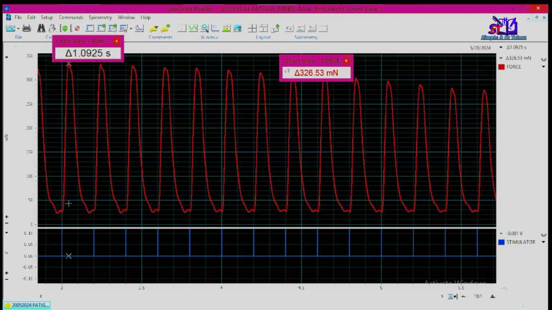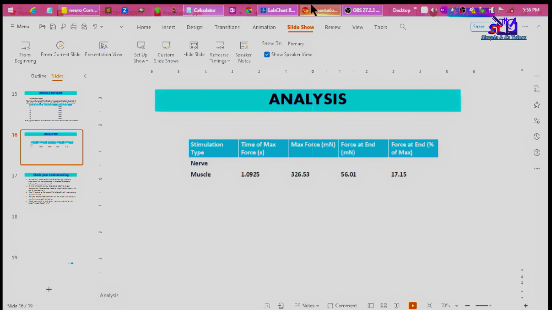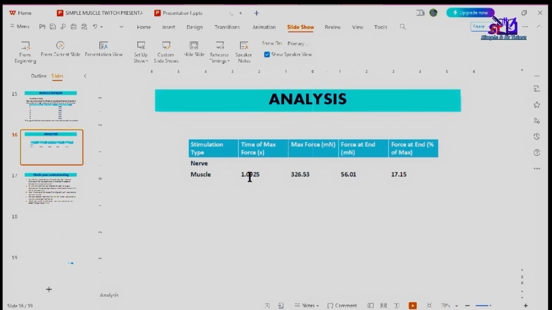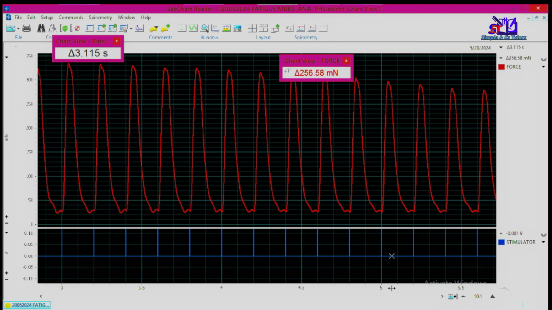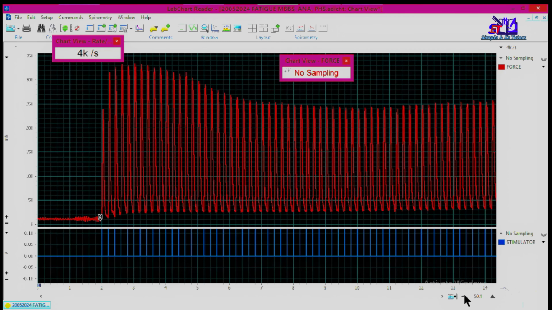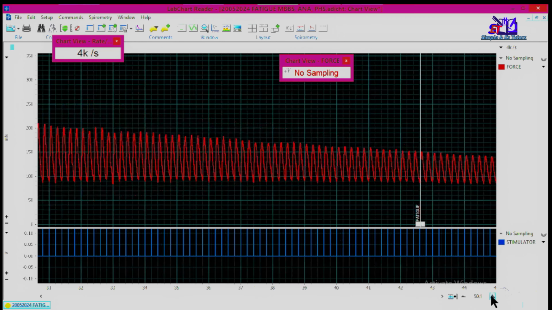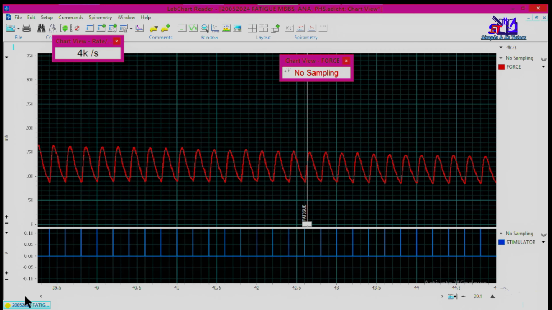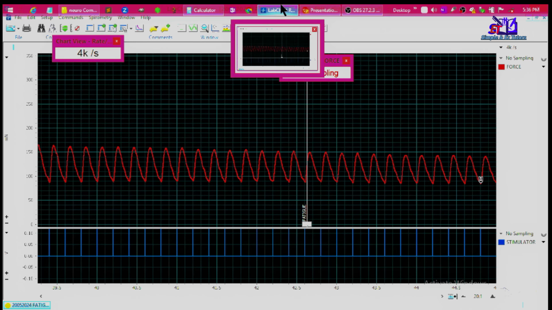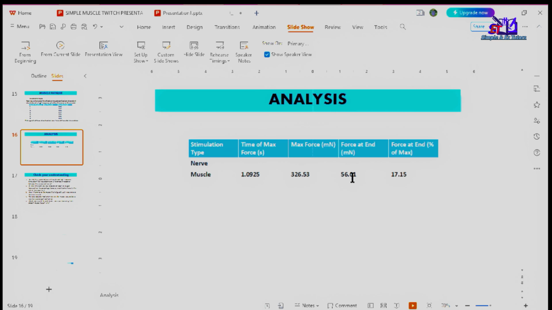We have 326.53 millinewton, which we entered into the table. See it here, and this is the time. And the time at the end, we now moved our cursor to the end of the contraction. Let me expand a little bit to the end. Let's move our marker tool. When you put the marker tool here and you measure the height of contraction, you have 56.01. So this is it, 56.01 is on the graph.